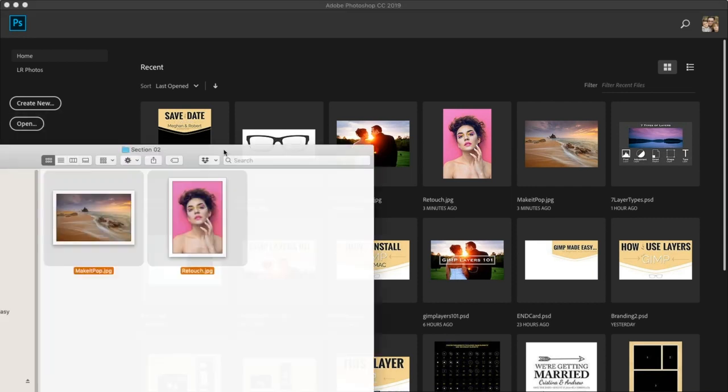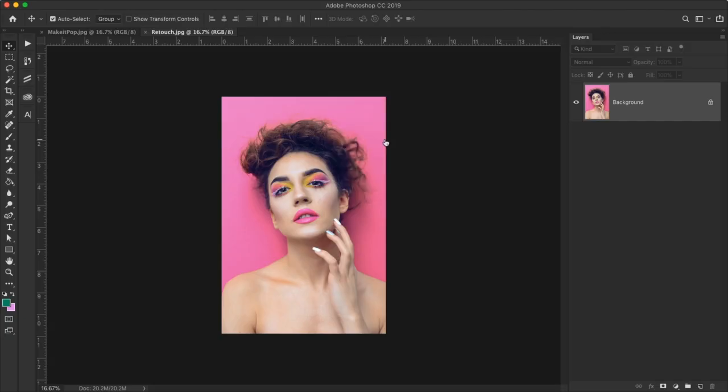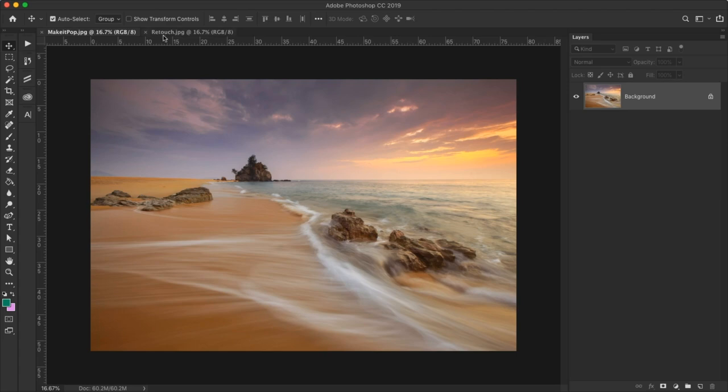So what we're going to do is we're going to go back to our Section 2 folder, and we're going to select both files and double click to open them up. Now we only have two images open, and when we open them, they are opened in individual tabs.